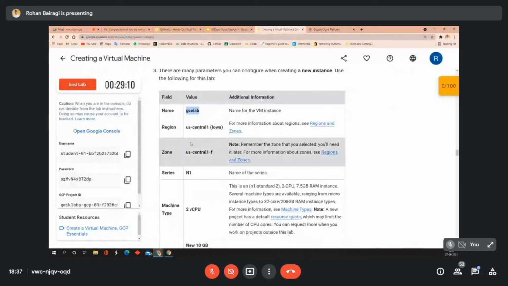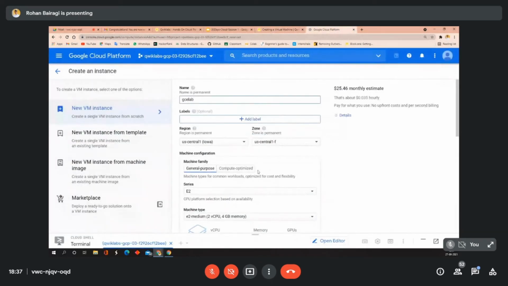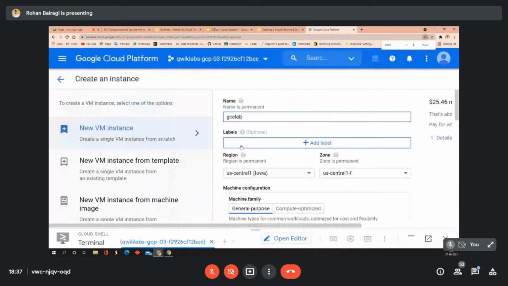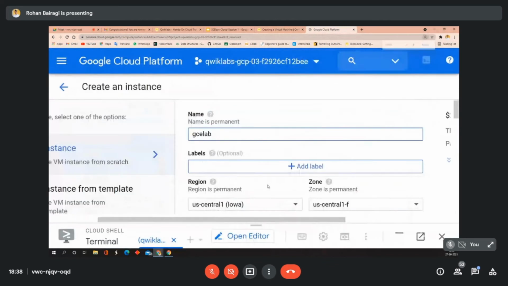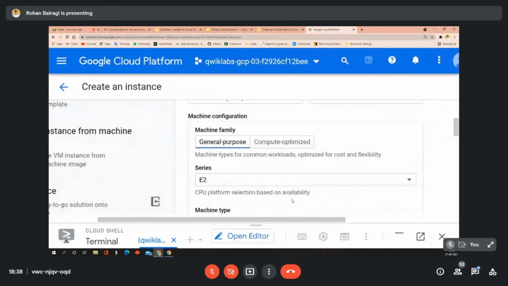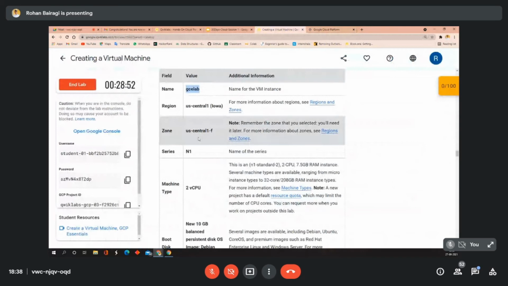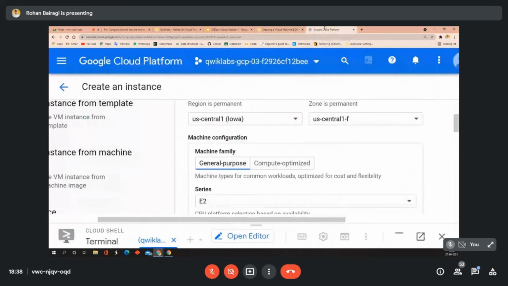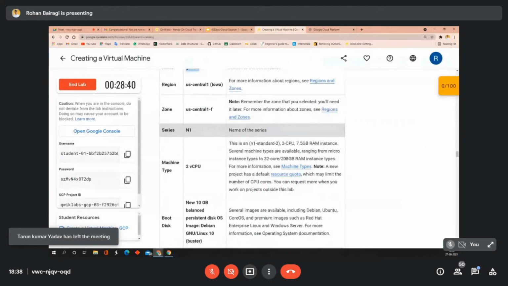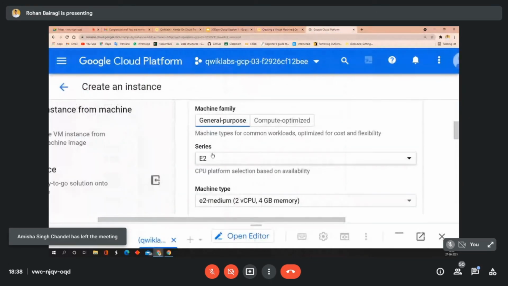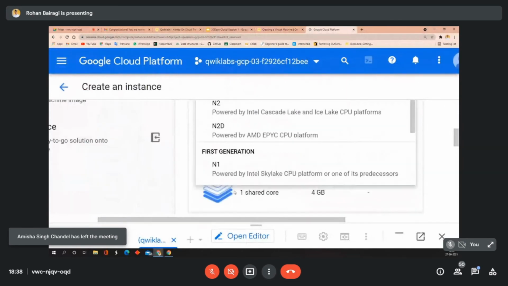And the next field is region. You have to select US Central 1 (Iowa). This is selected by default, US Central 1 Iowa. Let me zoom my screen so that you can see. Now the zone is US Central 1f. Just switch between these two tabs and you will get to know how to do it. Then about series, which is N1. Our series here by default is E2. Select the N1.